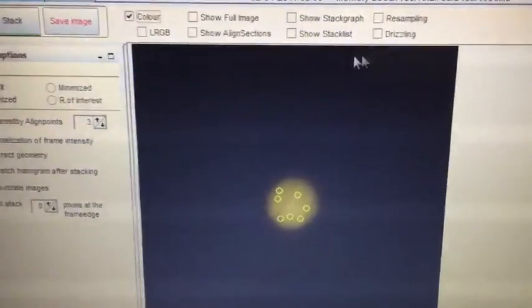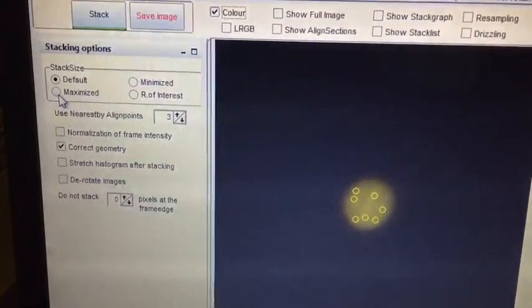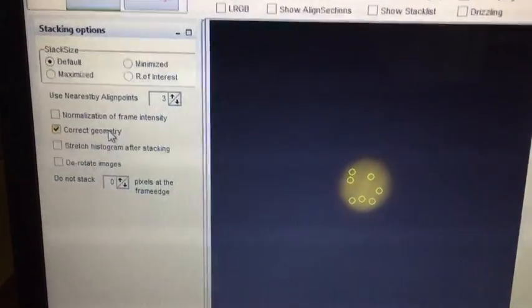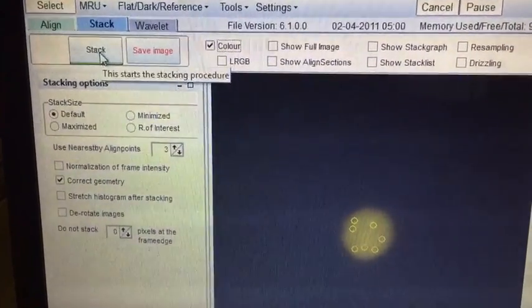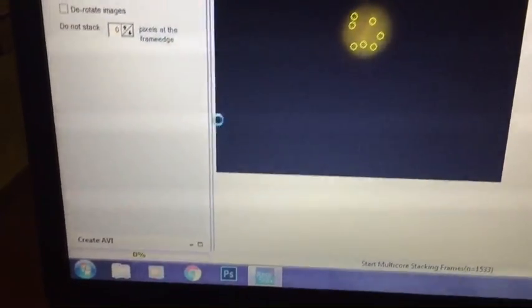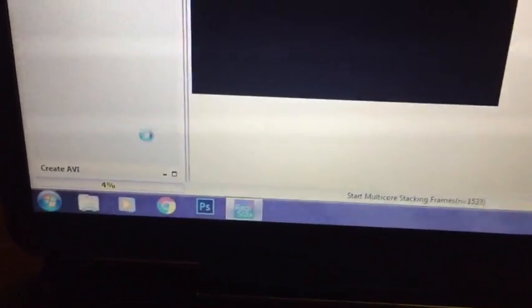Okay, I'm not going to use drizzling here. I will use default, correct geometry, everything else the same, and stack. And this is going to take forever, so I'm not going to bore you with small talk. I will pause the video and I'll be back.